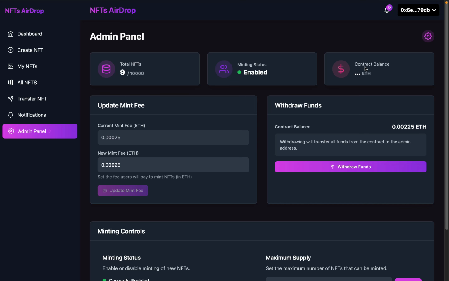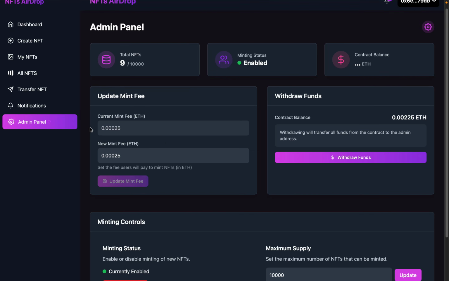And here you will find the contract fund, how much fund we have in the contract. So from here you can control the minting fee, how much minting fee you want to charge. If I want to increase, I can simply increase that. If I want to withdraw, this is the fund which is available in the contract. Users have used our airdrop platform and they have given the fees, and I am able to withdraw this fund to my wallet address. So I can click here, withdraw, and I can withdraw. I'll show you.